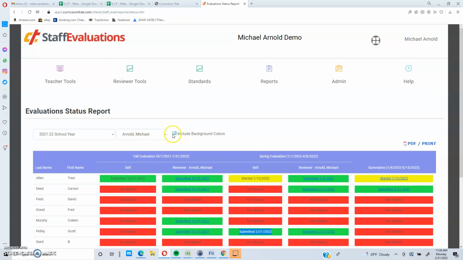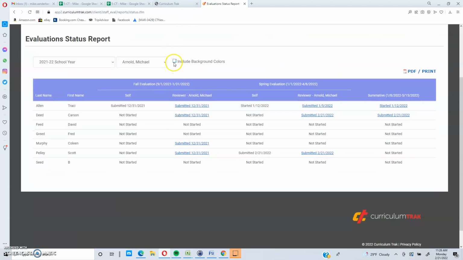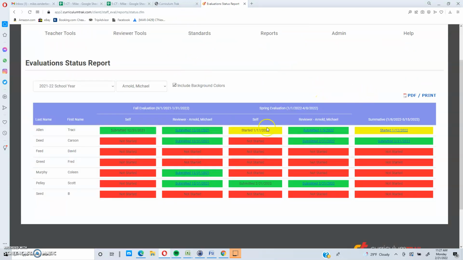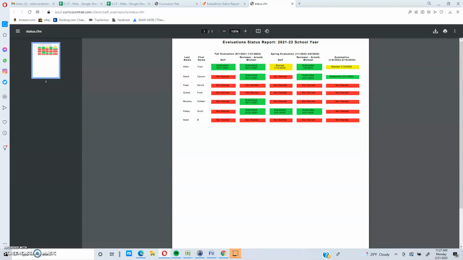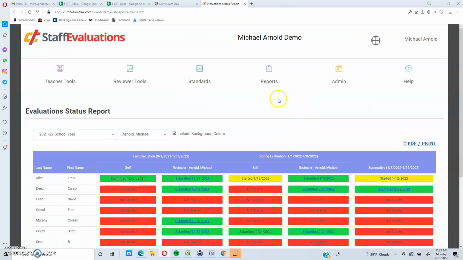You can turn off the colors if you want to. If you find that that's distracting, you can turn that off. But the colors are a real nice, quick way to see how we're doing in the current school year. You can also print this out if you wanted to, or save it as a PDF as a file on your computer.